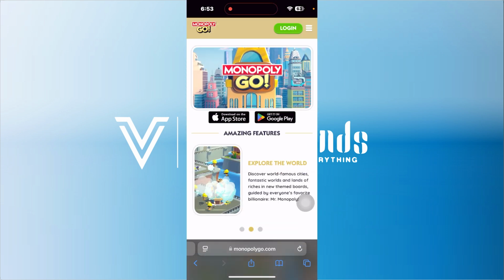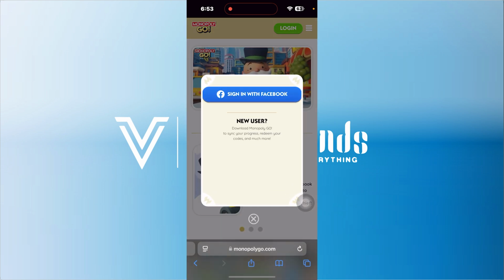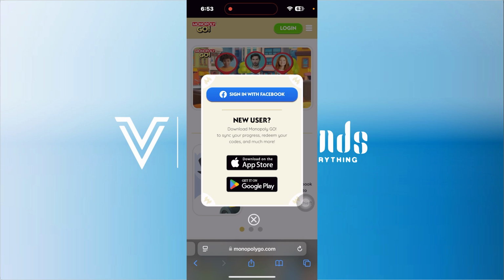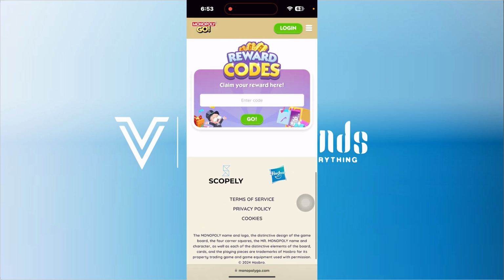Next, scroll down and it'll show the box to claim your reward here. Before that, log in or sign up for your Monopoly Go account. Here, you can sign in with Facebook or download the Monopoly Go app. It'll get downloaded on the App Store or Google Play.